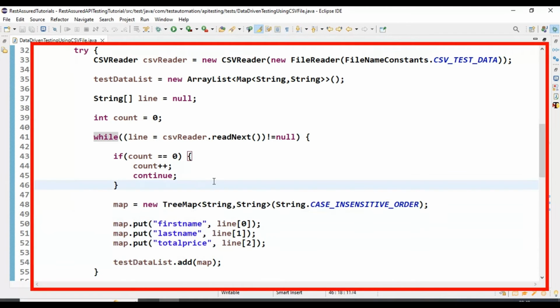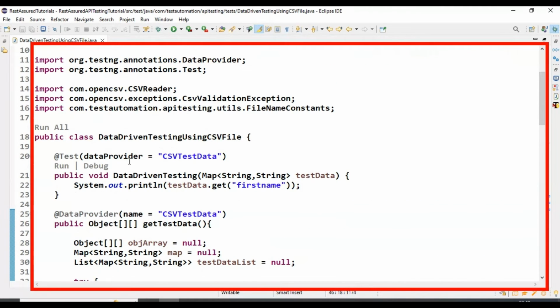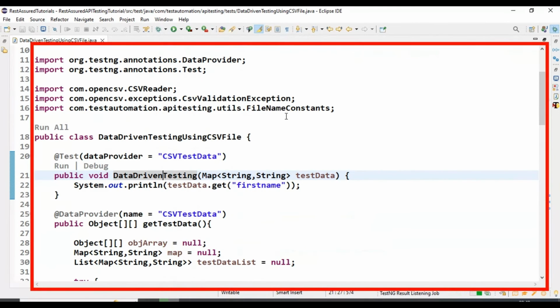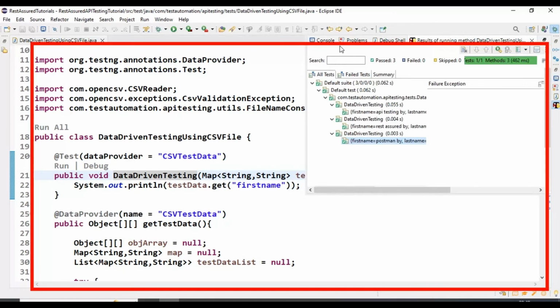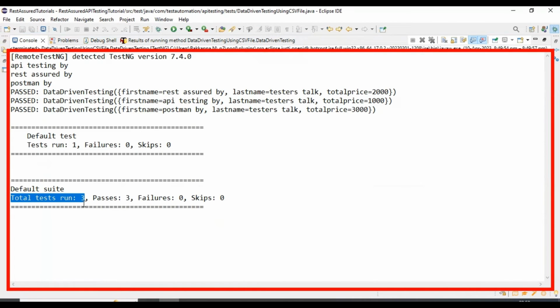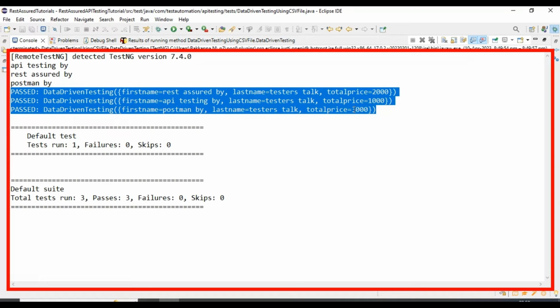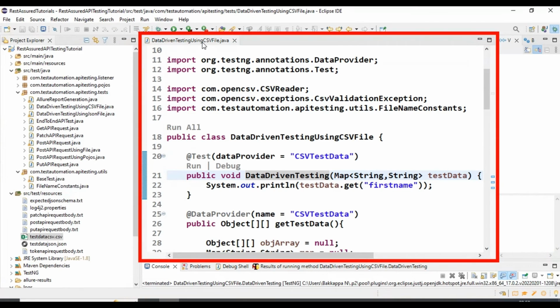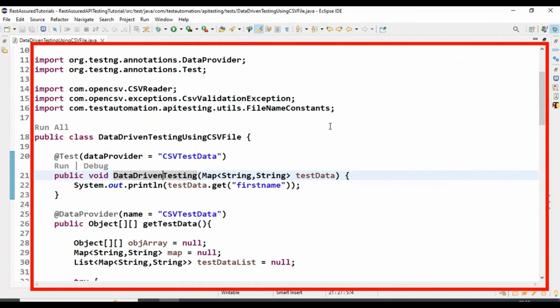So let's check it out by executing our test now. This time it will not print the header values. Now we will have only 3 sets of test data. If you look here, total tests done is 3 and it's getting passed. And you can see there are no header values, so right now we have the proper values. So this is all about how to implement the data provider to fetch the test data from the CSV file.